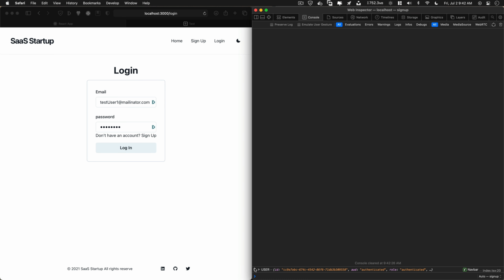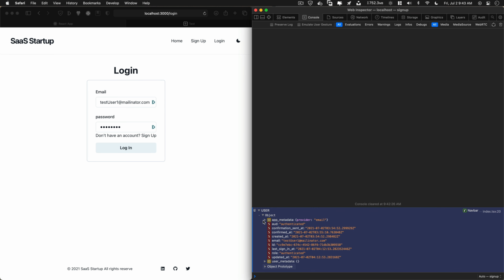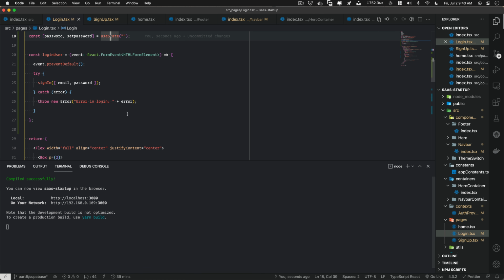Now when we log in, we can see the user object is showing here and we are getting whether the user is authenticated or not.